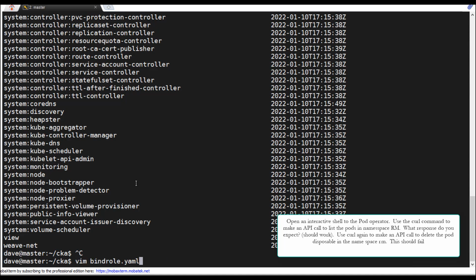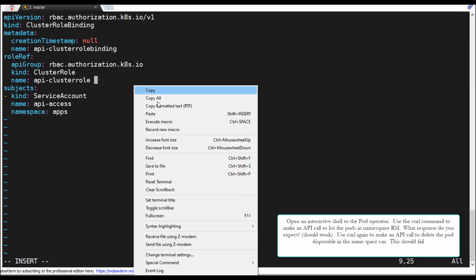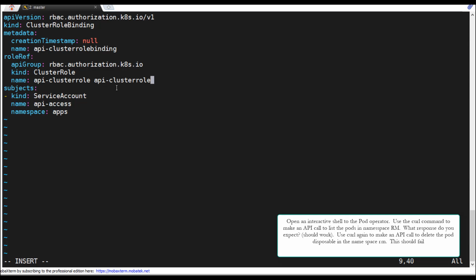Vim bind role. I'm going to come here. Oops. Let me do a paste. API cluster role. That looks right. Right? API clusterrole. Well, I'm going to pause the video and try to figure out what happened here.